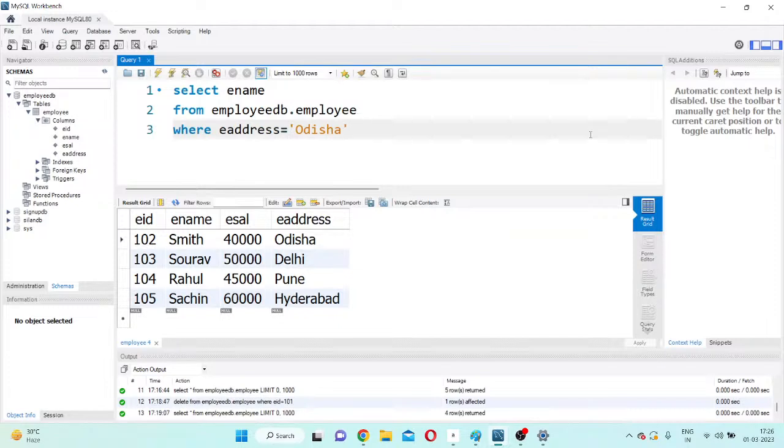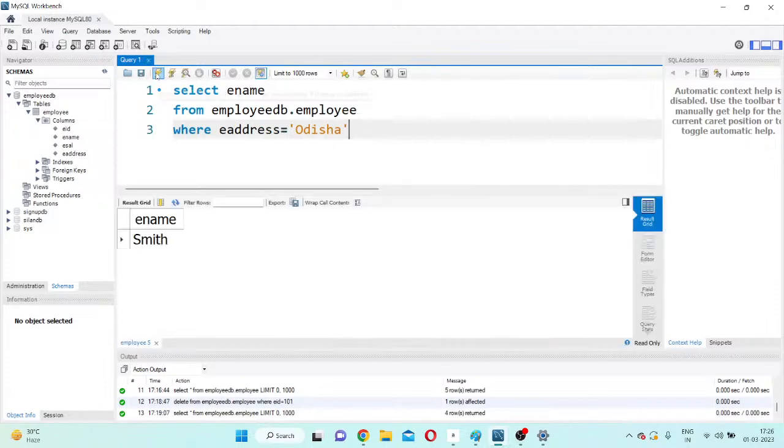Now we will check. I will hit run. You see I got Smith. So in the employee table, the name of the employee is Smith, and Smith is coming from Odisha. The server provided this result. So this is called a query. Guys, I hope everybody understood and got clarity.